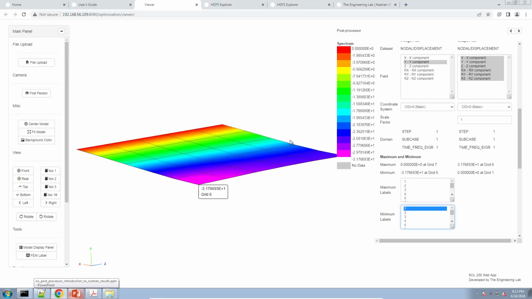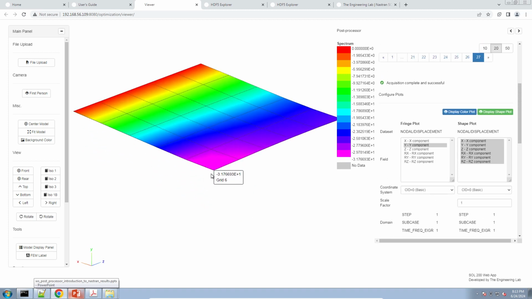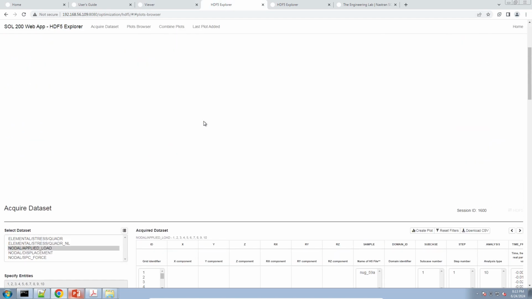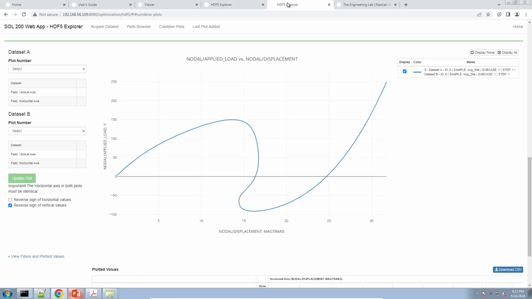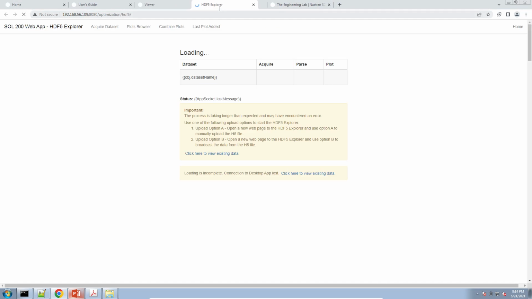And now, what do I want? I want to get a time history. I want to get a load versus deflection graph for this node or grid 6. So back in the HDF5 Explorer, once you've uploaded the H5 file, let's go ahead and maybe redo this just so you can follow along. Let me close some of these items here. Let's go ahead and open the HDF5 Explorer again.